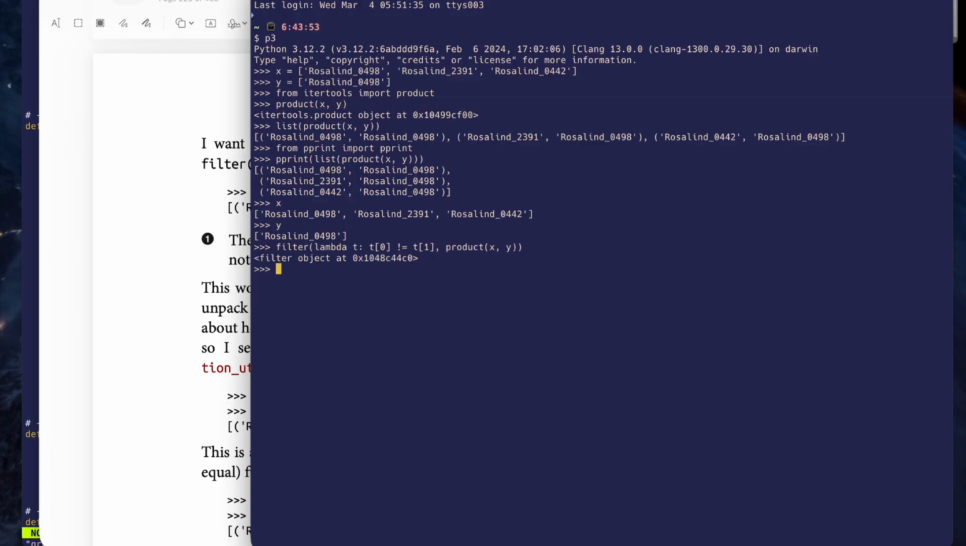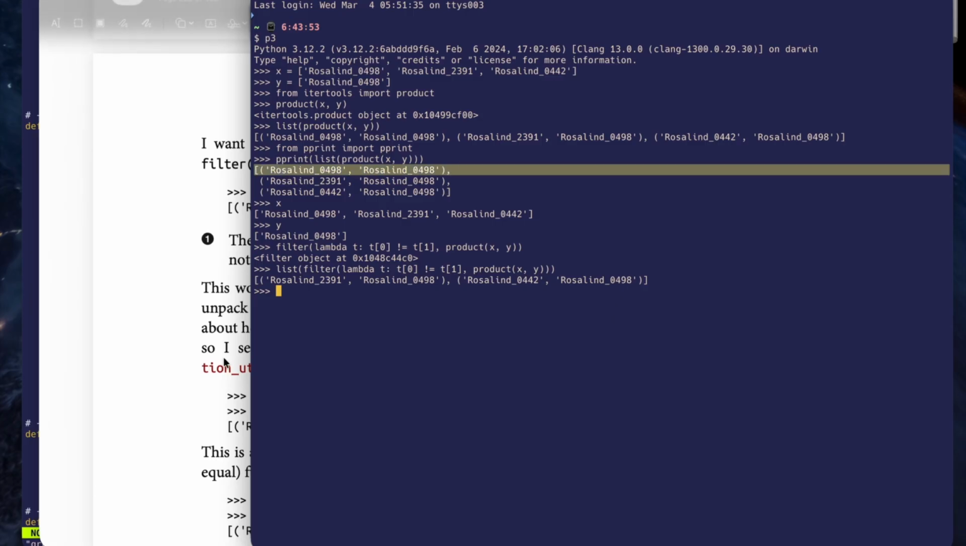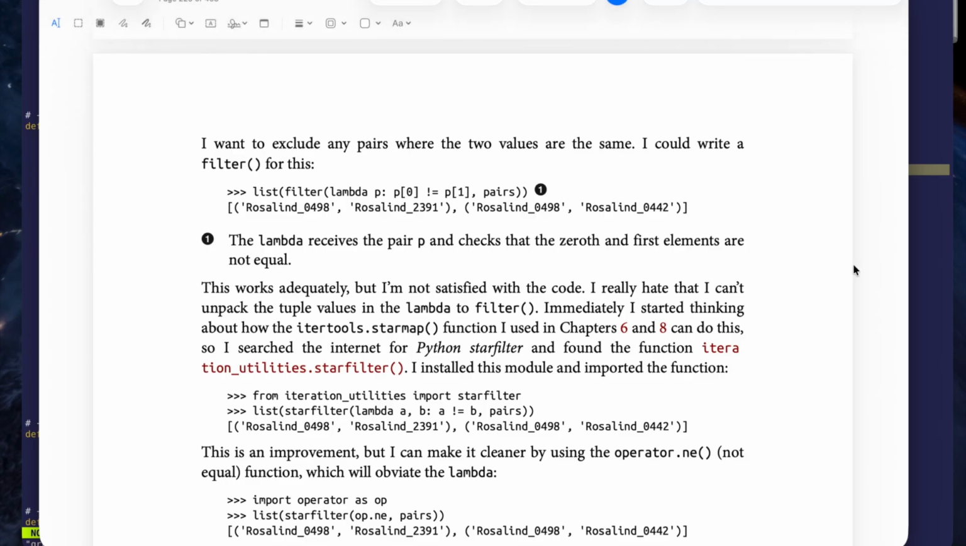And if I do that, I get a filter object. So, okay, I know I need to use list in the REPL here to coerce that. So now I only have 2391 to 4098 and 442 to 498. I no longer have the combination of the sequence to itself. And that totally works.